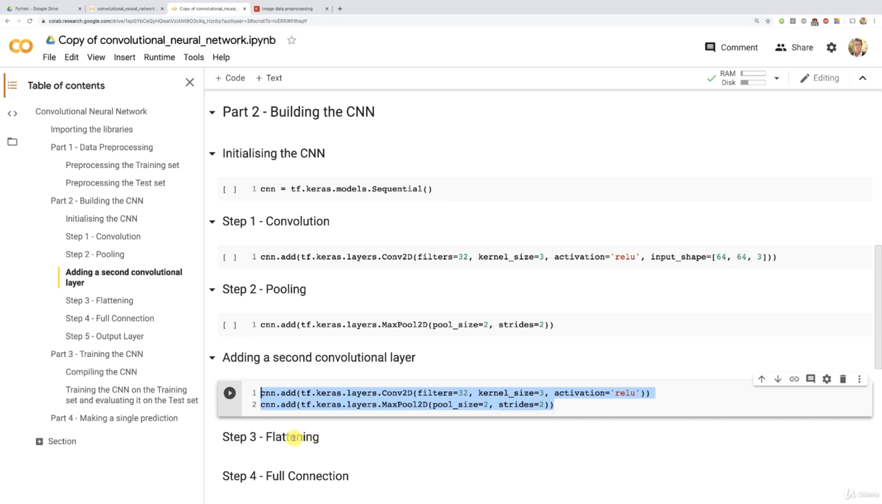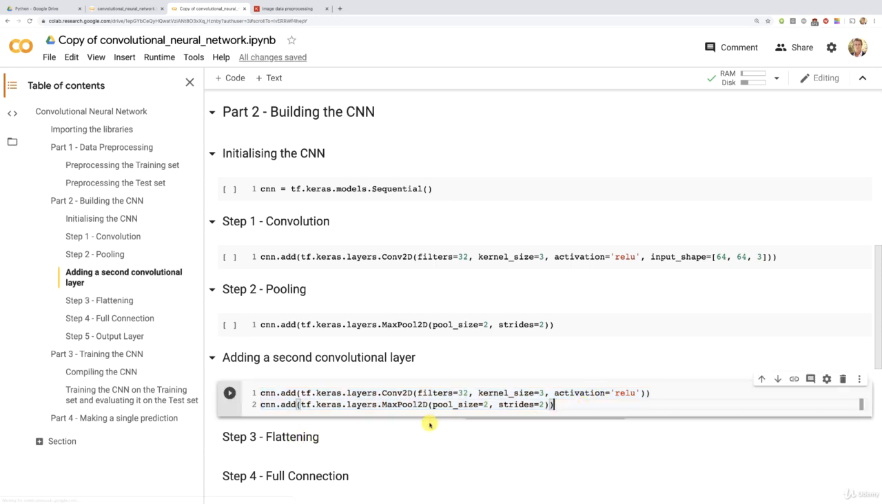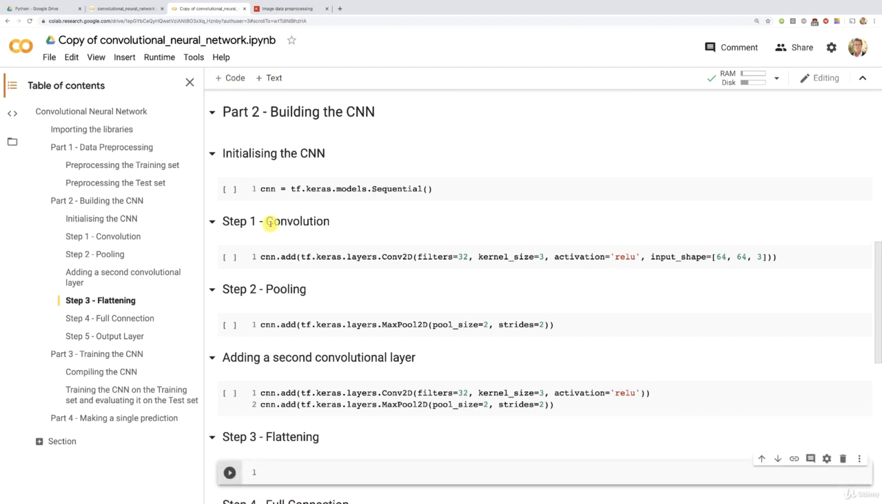And we can now move on to step 3, flattening, which will consist of course of flattening the result of all these convolutions and poolings into a one-dimensional vector, which will become the input of a future fully connected neural network, just as we built in the previous section. All right, so let's do this. Let's implement that step 3, flattening.